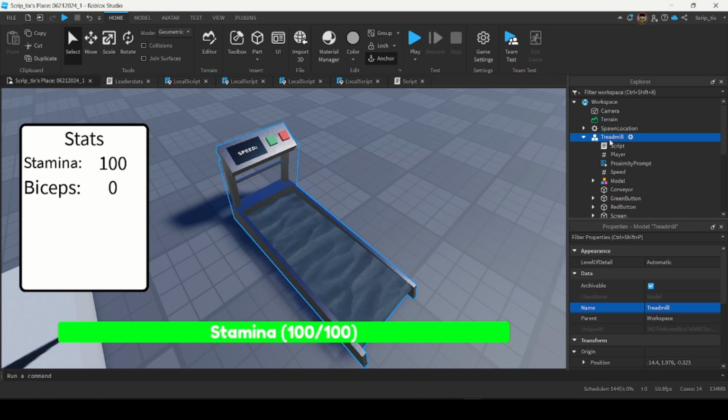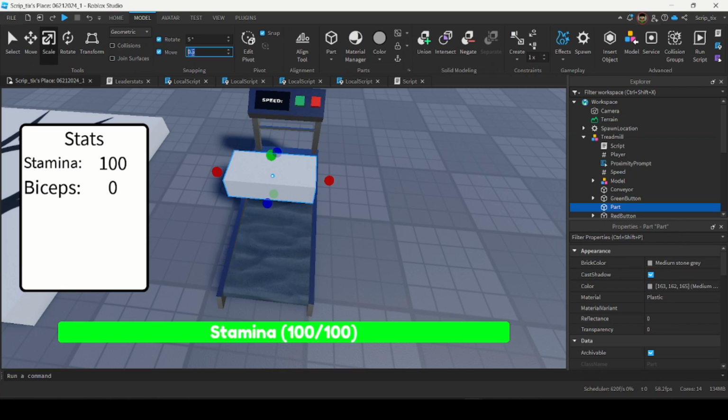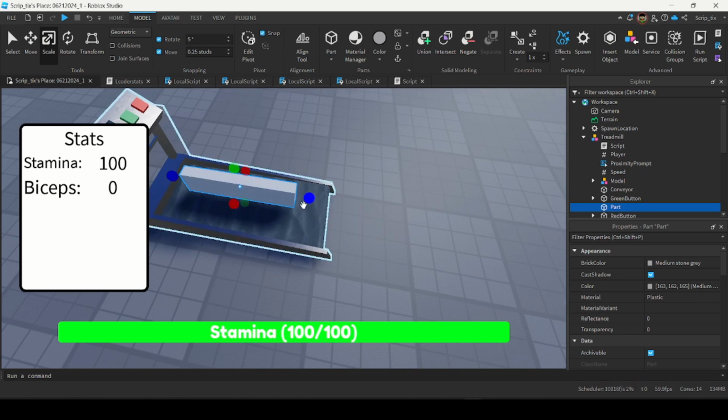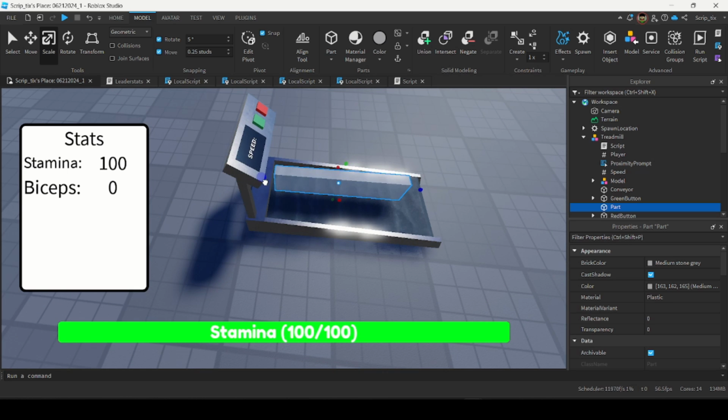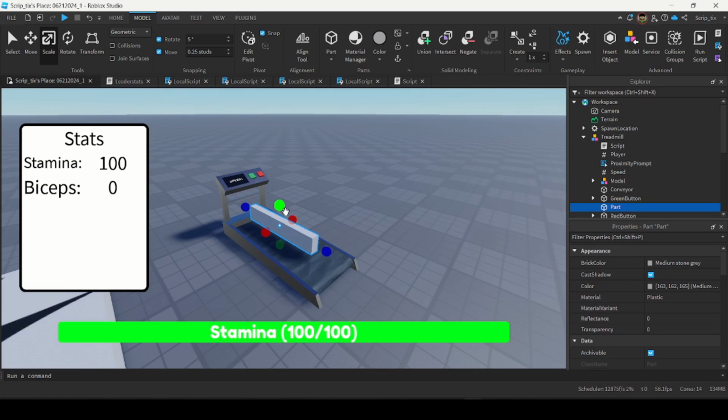So next thing we're going to do is add a hitbox to the treadmill. Now the reason we have to add a hitbox is because we need to detect whether or not the player is still on the treadmill. So we're going to go to the treadmill and insert a part inside. Now I'm going to scale this hitbox so that it's quite small. And usually you want to keep it in the middle. So maybe something like this. And maybe make it taller as well.